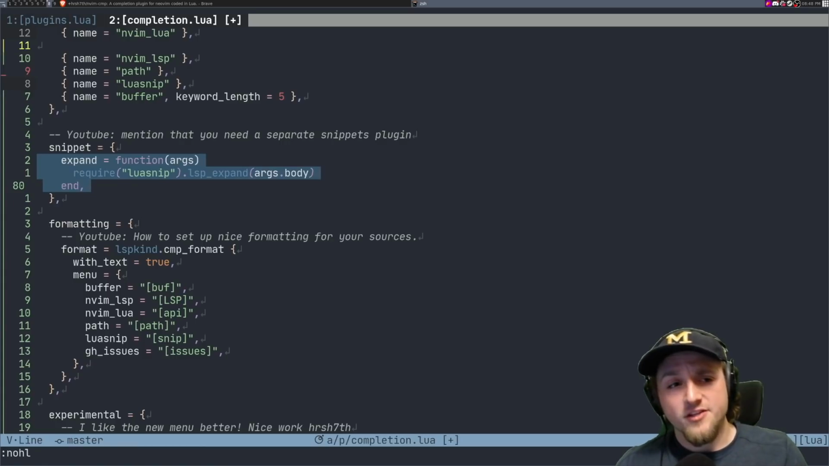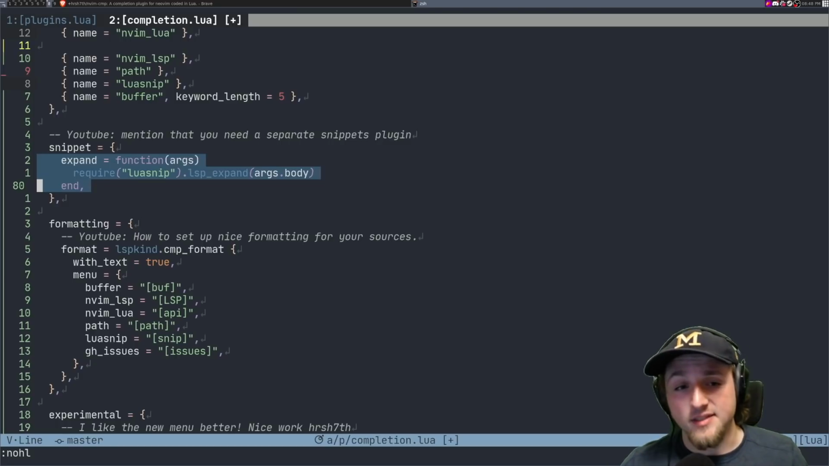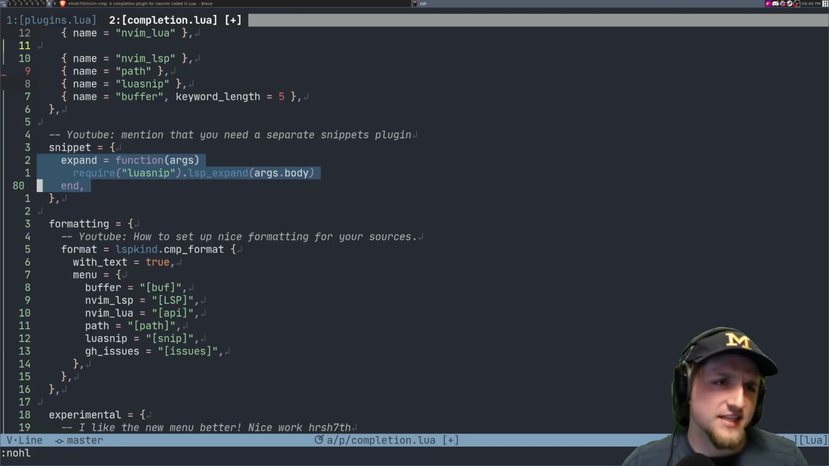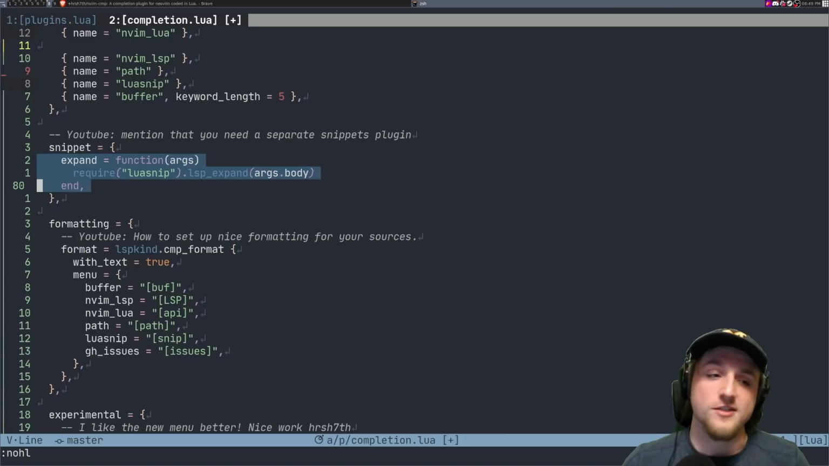So if you're using nvim-cmp and you have snippets and you want LSP snippets to get expanded correctly, you need to do something like this at some point. I think there's recipes in the README. You can just copy paste any of those for whichever snippets plugin you are currently using.